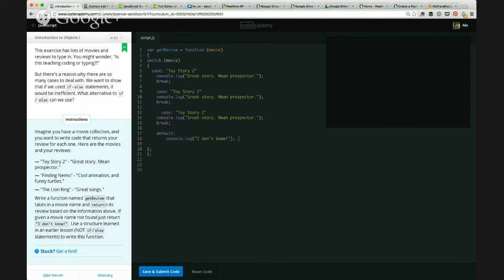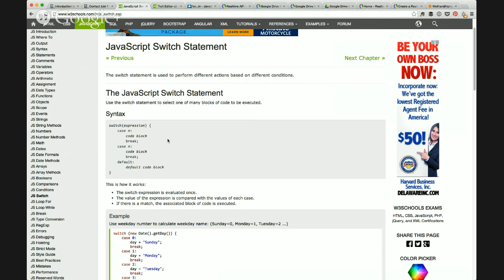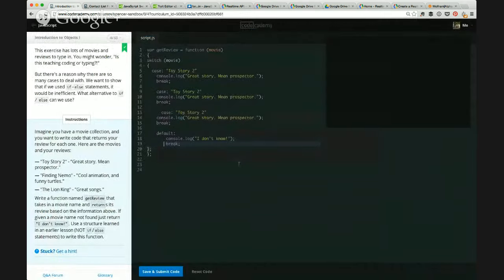And then we're going to break. I assume if you get to the default, you wouldn't need a break. What does it say here? No, you don't need a break. I think it would just be assumed if you made it that far.